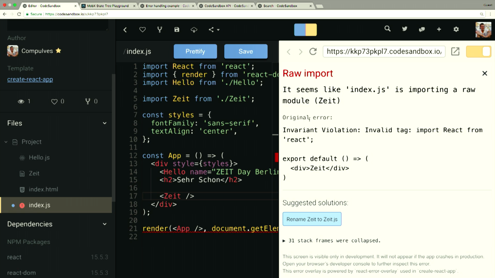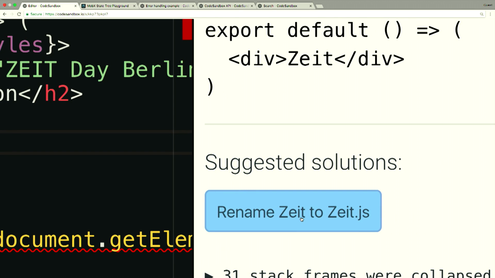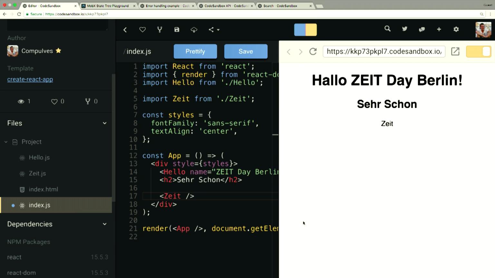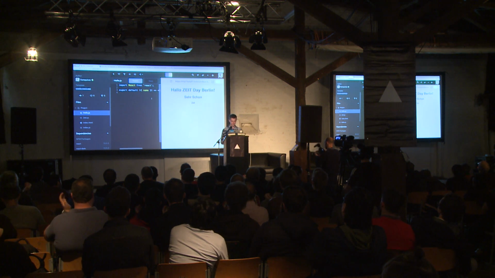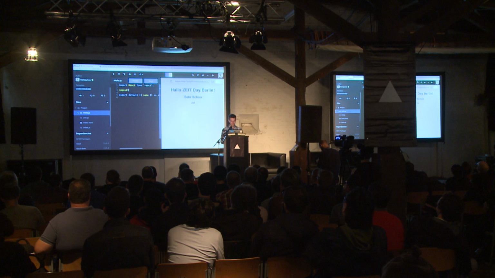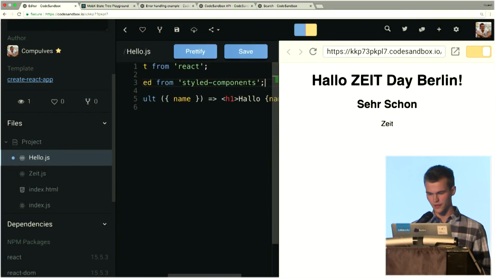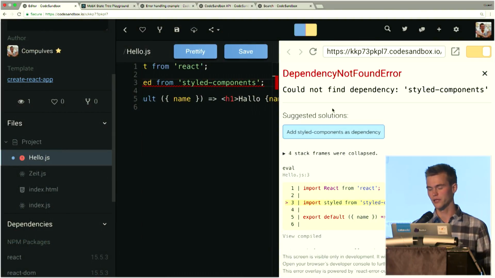So there's a simple solution. So we show a suggested solution. Rename, is this big enough? Okay. Rename site to site.js. And you click on it and boom, it works. Whoa. Now, this works for different things, like styled components. Okay, then we see, oh, you don't have the dependency styled components, let's install it.